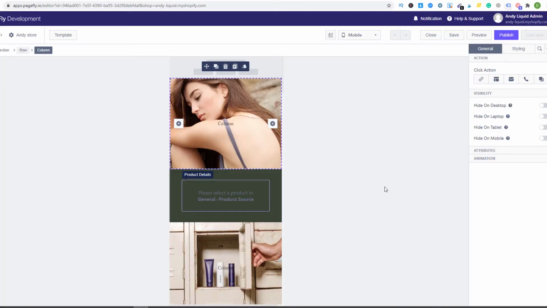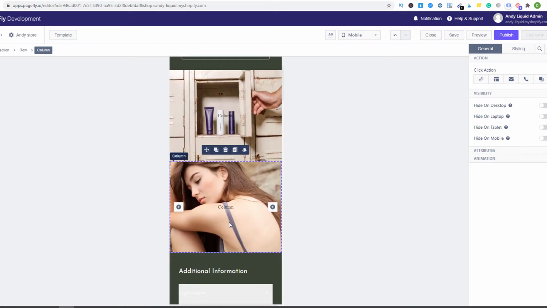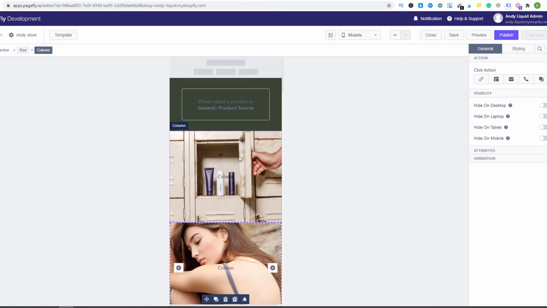So first thing, if you want to rearrange the order of the image on each device, all you have to do is click on the image. For example, this image I have chosen. I click on the four-headed arrow on top of it, and I drag it to where I want it to be. So in this case, I want it to go down below the product that I chose. There, it just goes down. To go back, we do the same thing. Click on the four-headed arrow and put it back.